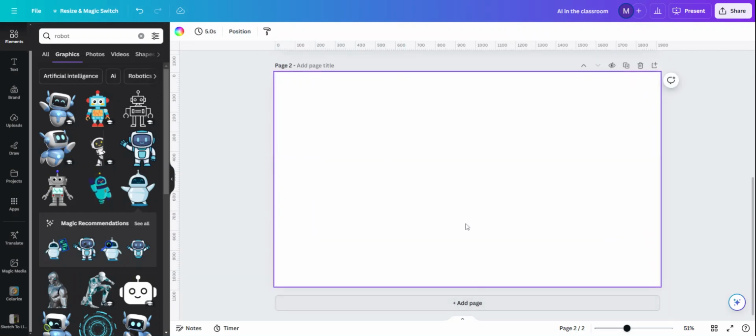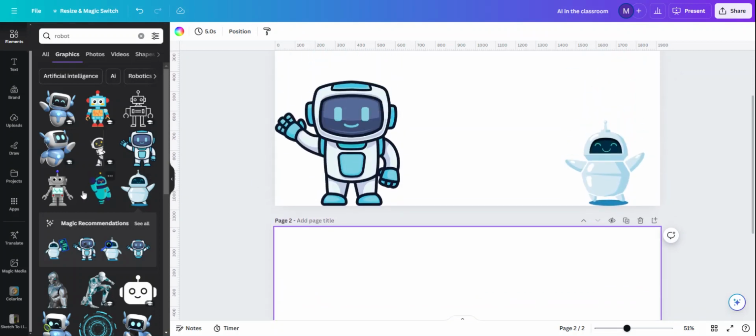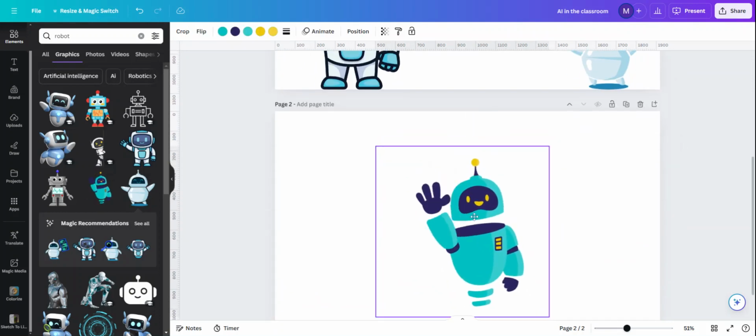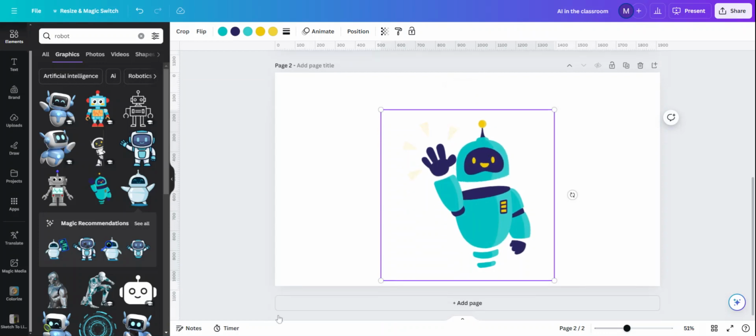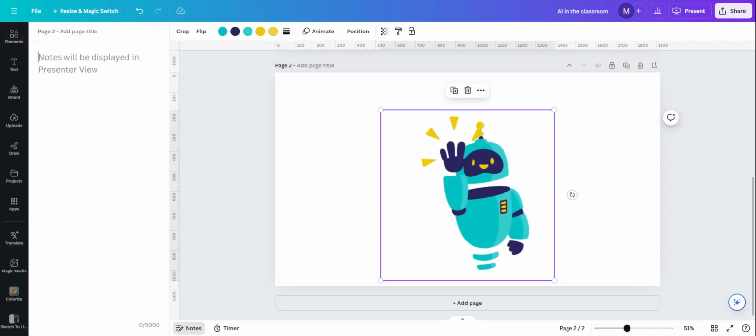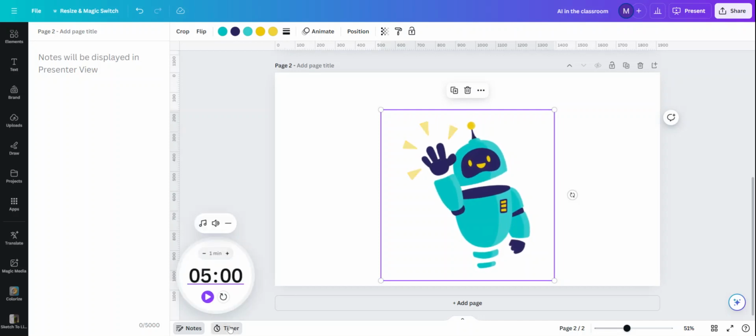And then if I add a new page here and put this robot just to help us tell the difference between the slides, this menu down here is to help me organize myself and organize my stuff. So I could add notes that I could use to help me stay on task when I present this slide deck. I could pull up a timer to help me stay on task while I'm designing. Maybe I just want to spend 5 minutes on this slide and then force myself to move on. I could do that.